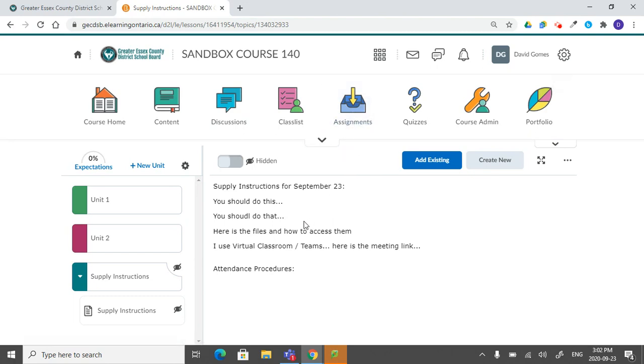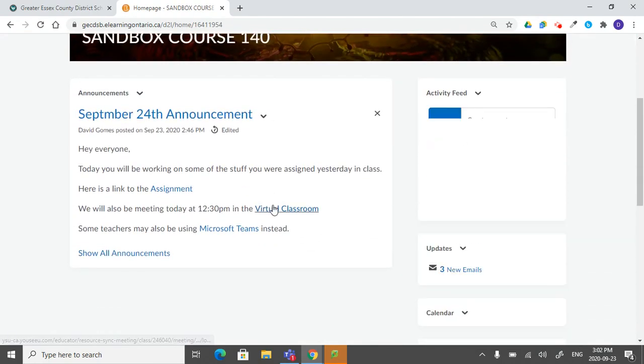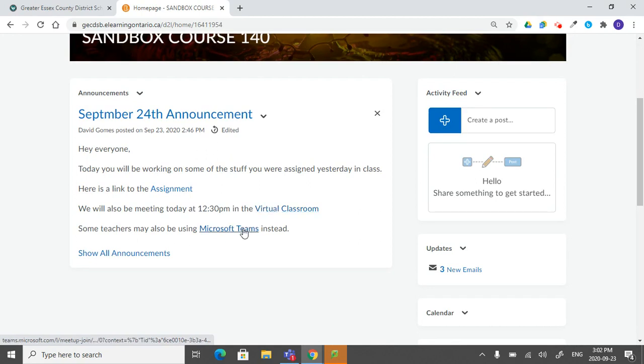You may, however, need to launch a virtual classroom or a Teams meeting, and in that case, you'd have to, again, pay attention to what the supply instructions were. There's a couple ways of doing it depending on how the teacher has set it up. If we go back to the course homepage, which will bring us back to the place where it shows the announcements, you'll end up seeing that this teacher has linked a virtual classroom meeting and a Microsoft Teams meeting.